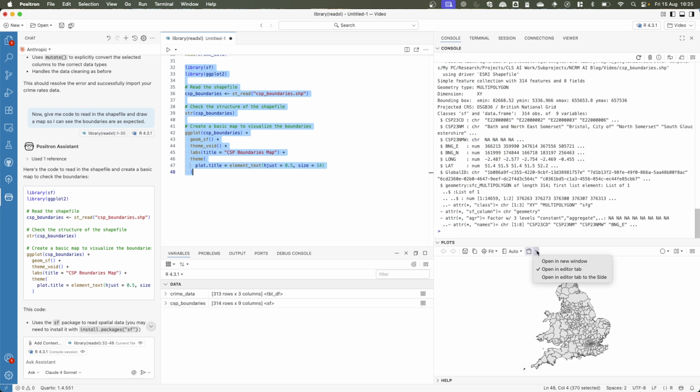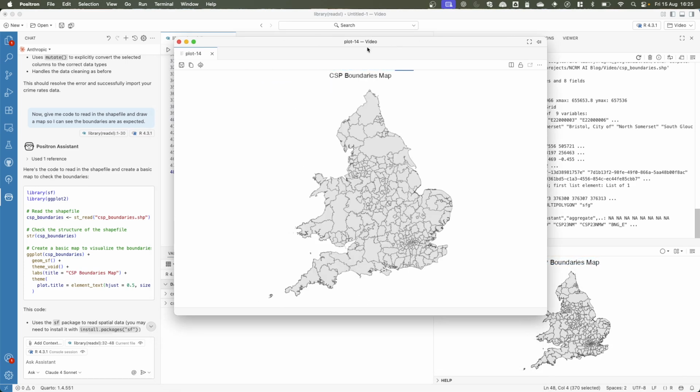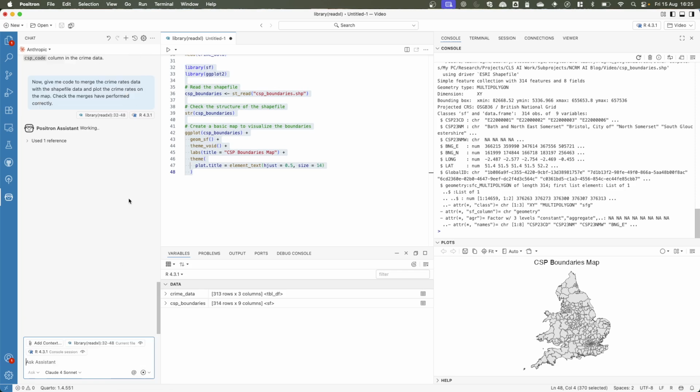Okay, so I'm just going to open this in a new window. You can see that it's given us the outline of England and Wales, so we know that it's probably read in the data correctly. Now I'm going to say another prompt, which is: give me the code to merge the crime rates data with the shapefile data and plot the crime rates on the map, check the merges have been performed correctly. So I'm just going to enter that now.